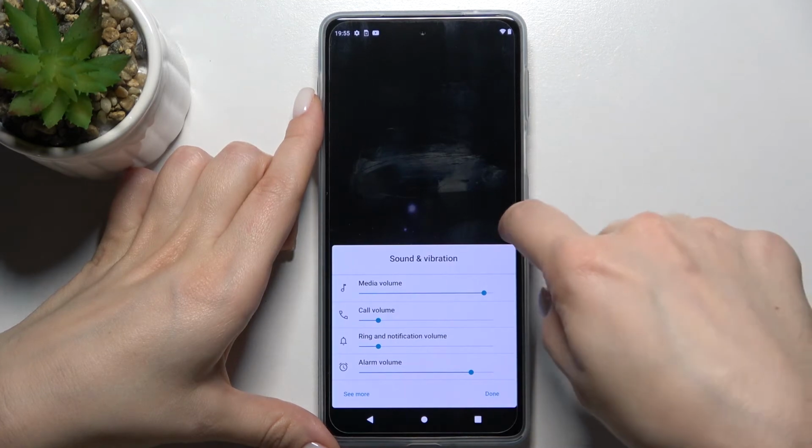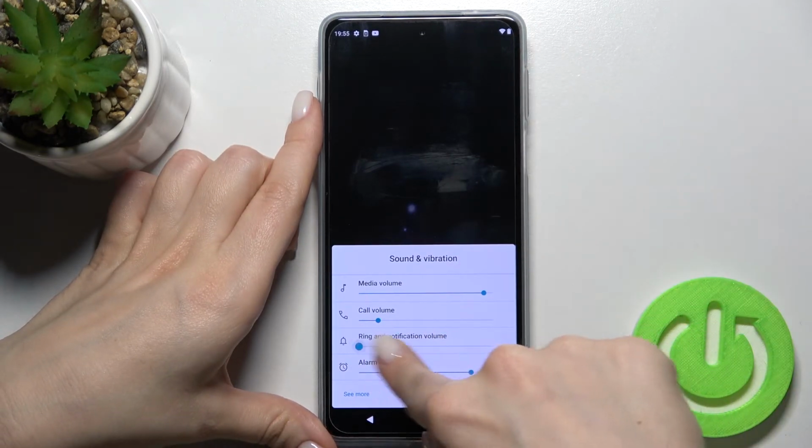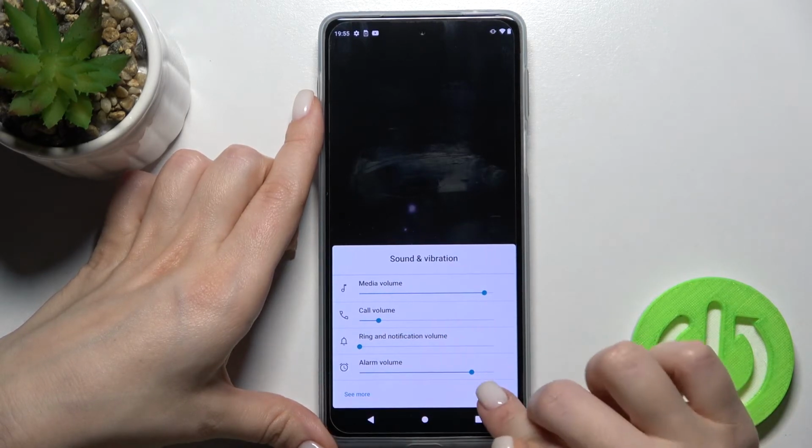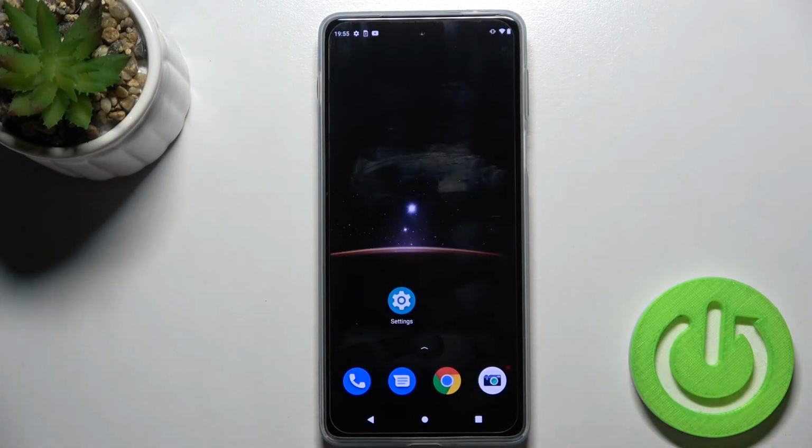Also, we can tap on the settings icon, and with our finger swipe this dot to the left or to the right side, and then tap Done. So that's how it looks.